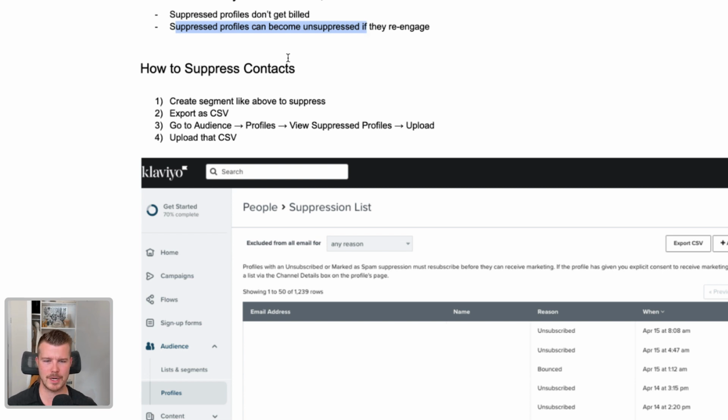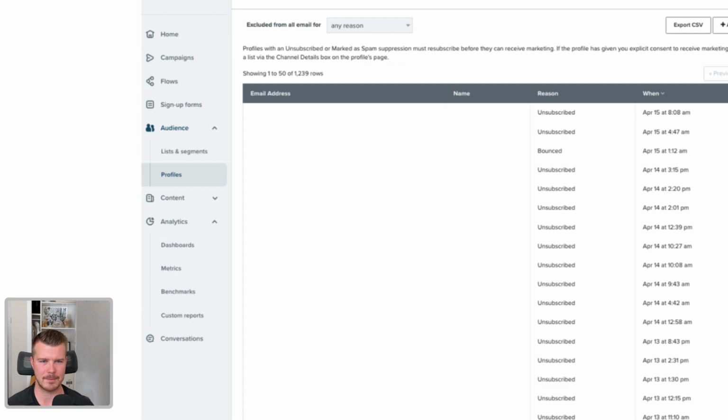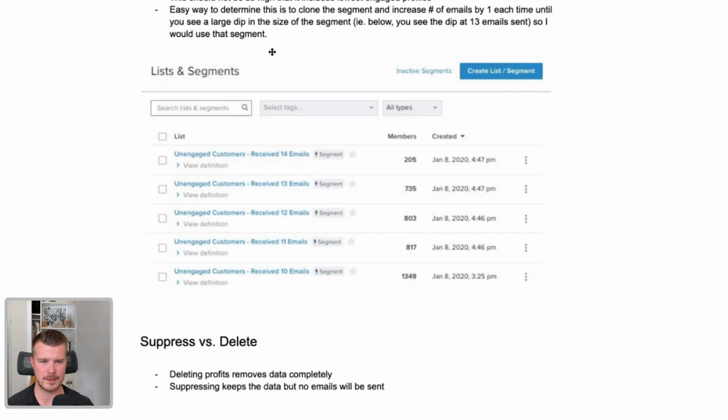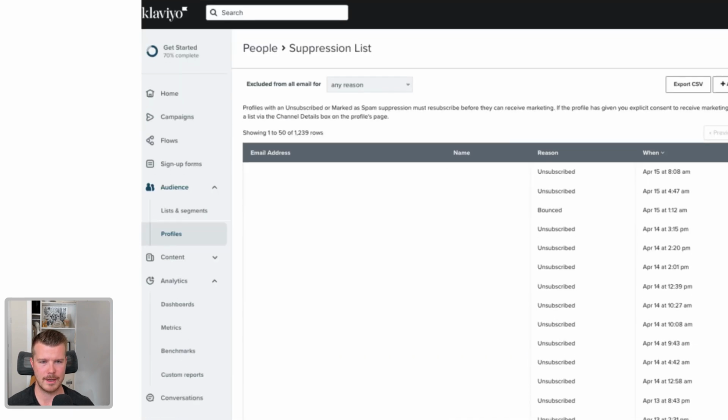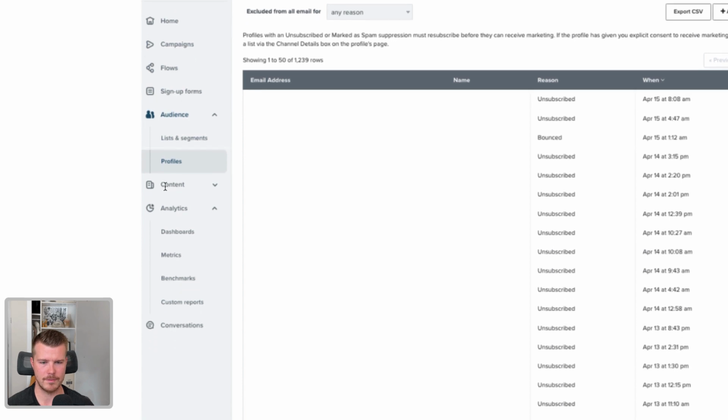So how do you actually suppress these contacts? This is the next step here. Basically, what you want to do is create a segment like the above one. So like this, essentially, to start, to suppress. You export it as a CSV. You then go into the audiences, so your audiences tab here.